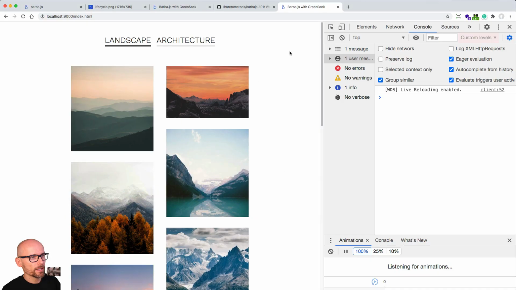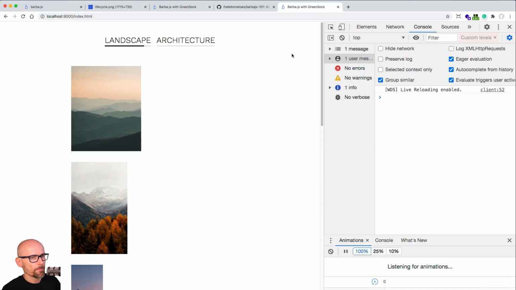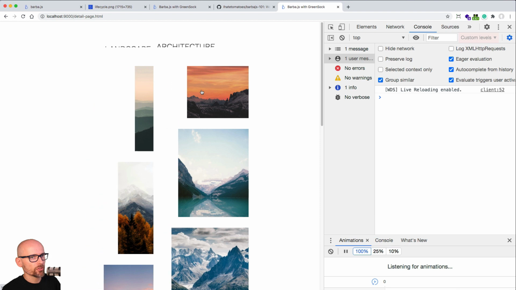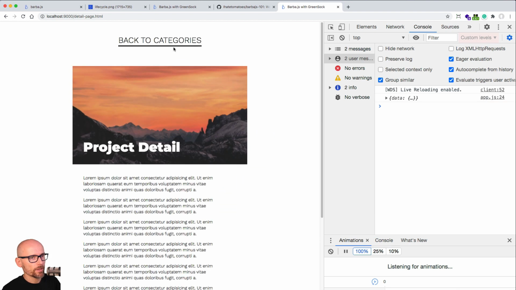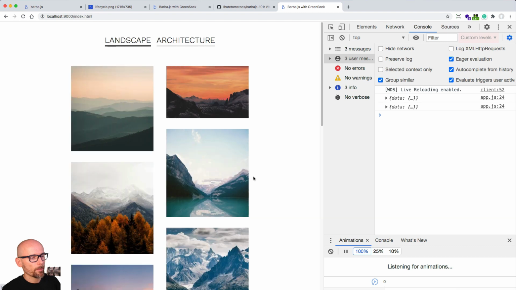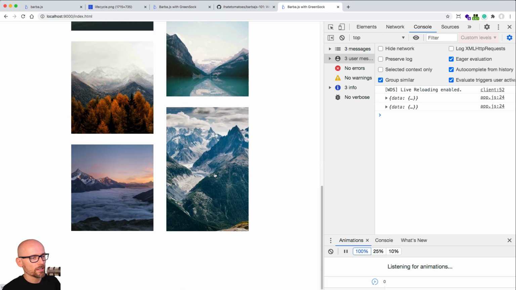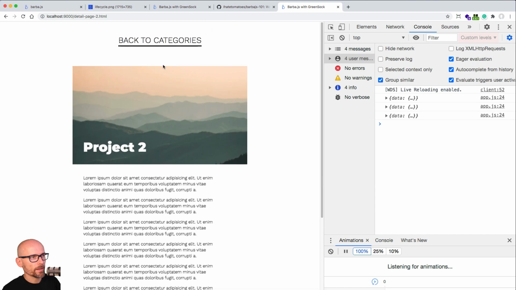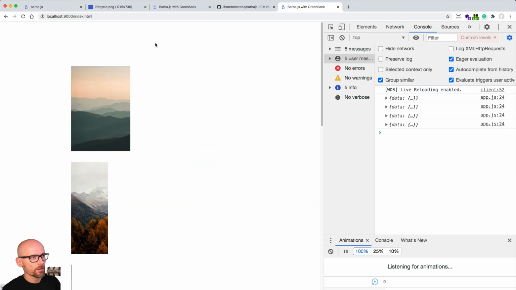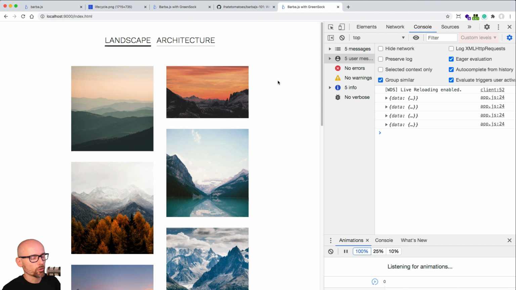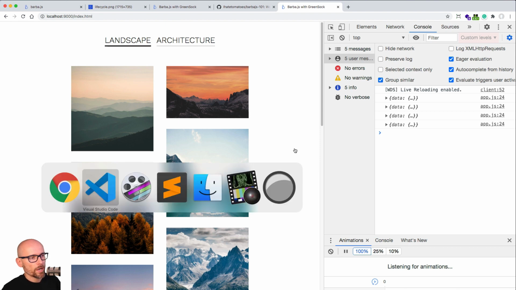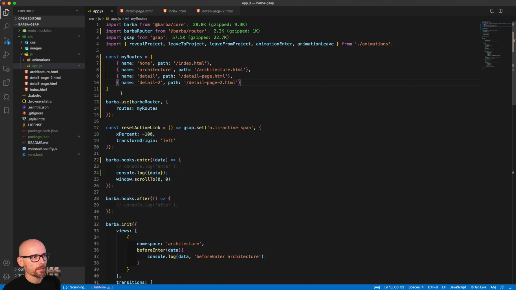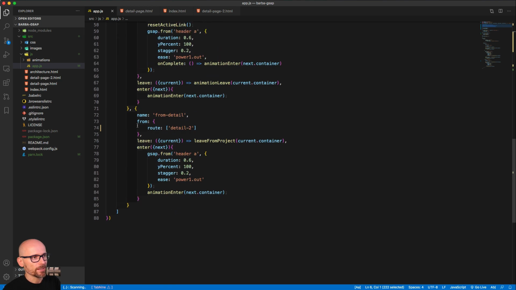Let's go back, refresh the page, and go to the first page. When we're leaving this one, it will be broken. It will not be as smooth. But if we go to detail two and leave this page, we see the nice transition. So Barba router gives you another flexibility in terms of how you can structure your routes and refer to them inside of your transitions.